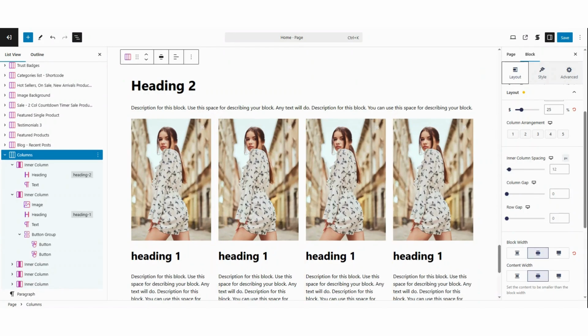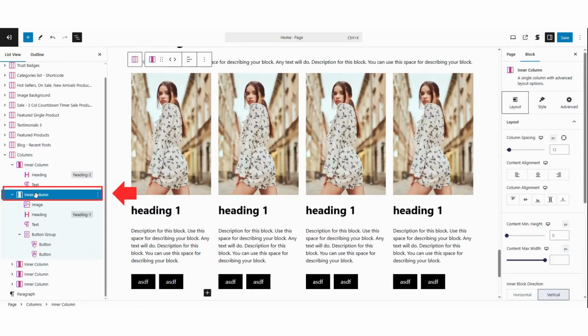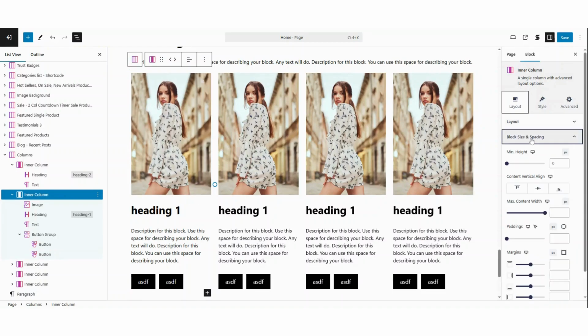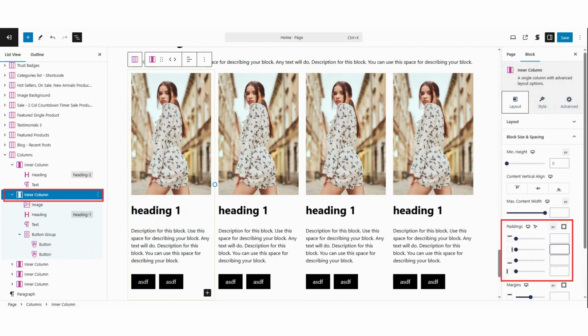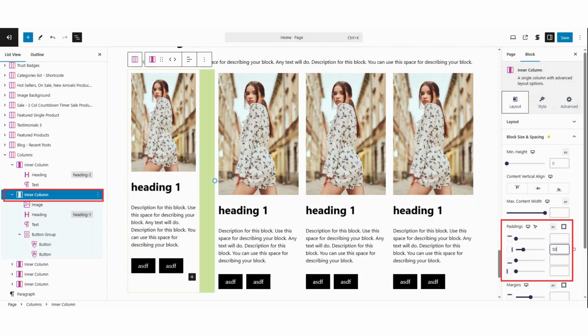If you want to change the spacing of only one column, then you need to click on the inner column you want to change, and then go to Block Size and Spacing under the layout. Let's change the second column, which is the first column on the second row. Let's add 50 pixels to the right padding.